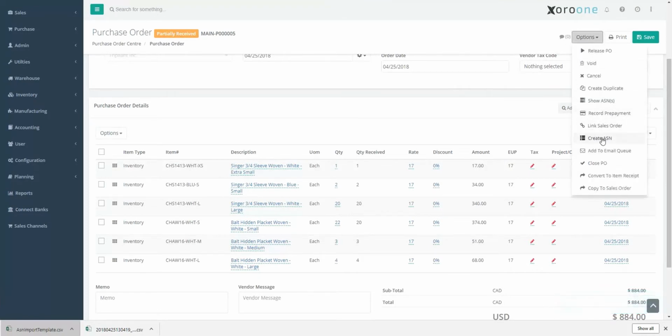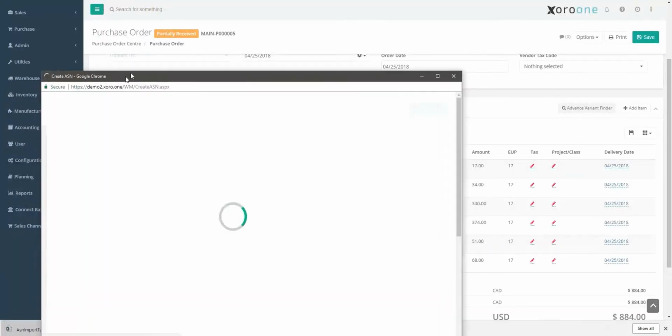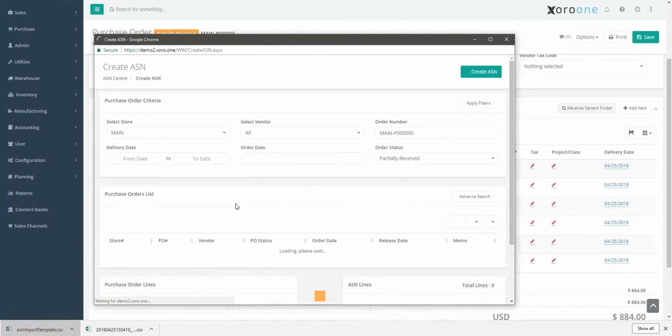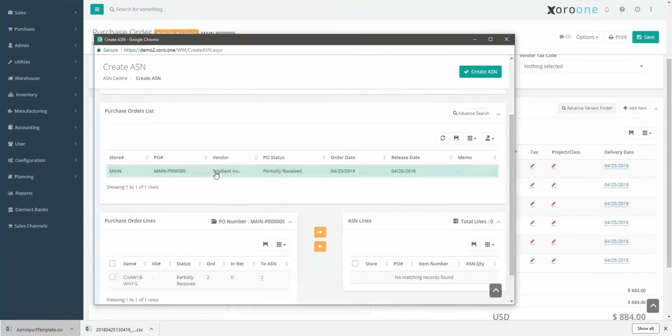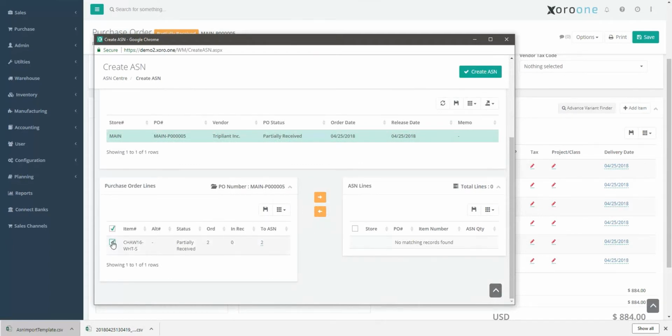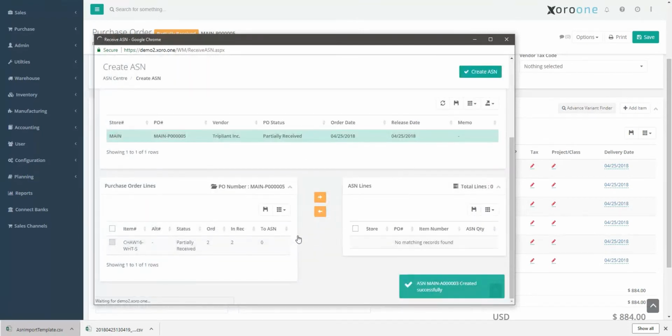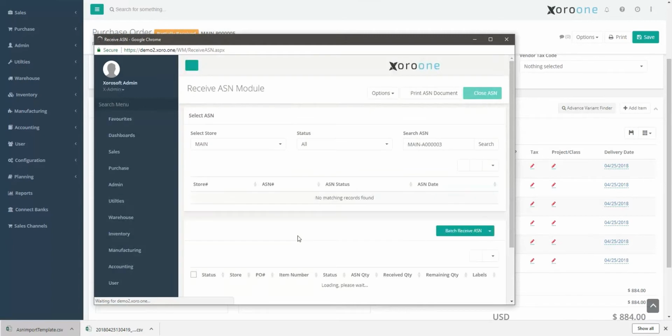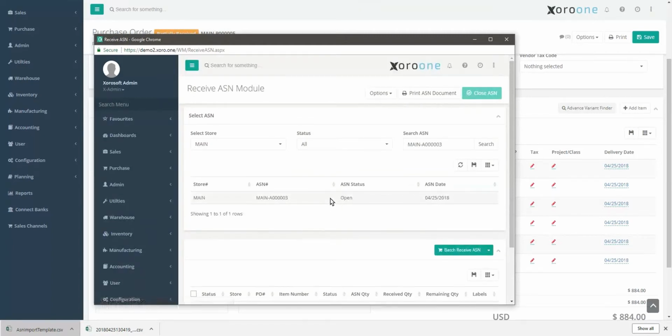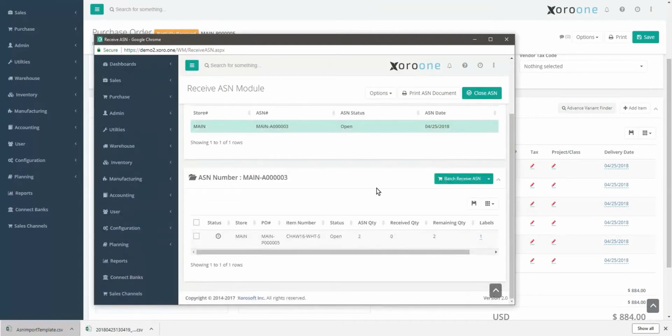So let's go ahead and create an ASN for that. Okay, so I'm gonna just send this line over. Click create ASN. Now that we've created it for the over received quantities, I'm going to click OK to receive it. And basically I'm going to select the ASN that I just created. And again, an ASN is an advanced shipping notice. So this is how you check your POs in, by creating ASNs on them.